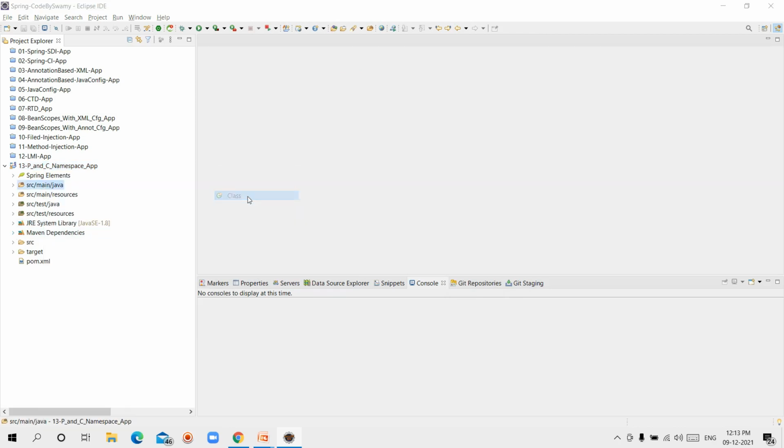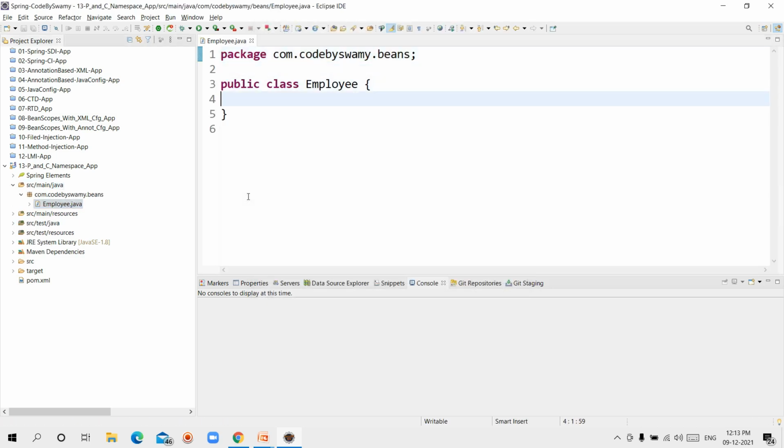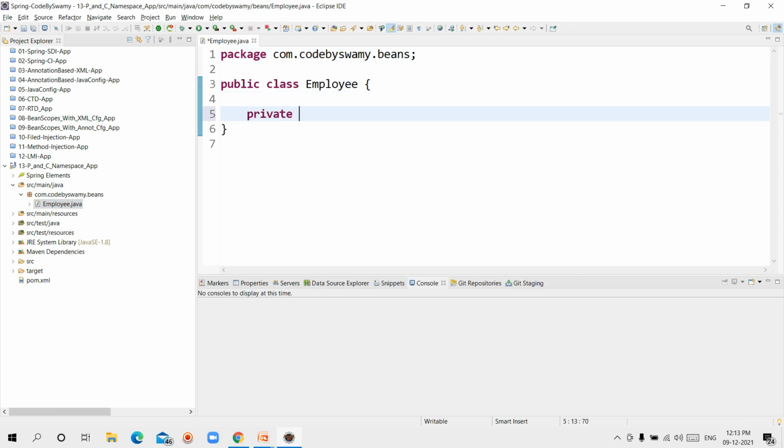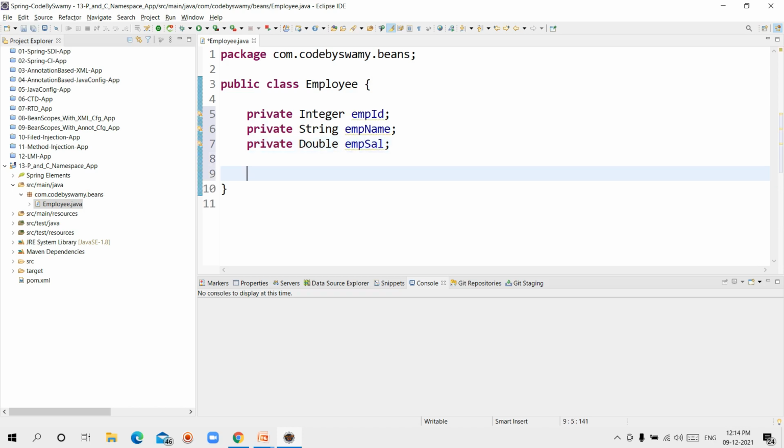Okay, let's create one class under src/main/java. I am creating the Employee class in the package com.codebyswami.beans. Finish. Here I am writing some properties: private Integer empId, private String empName, private double empSalary. I have taken three properties. For that I am adding a default constructor, setters and getters, and a toString method.